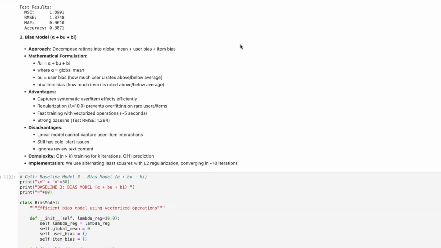In our notebook, the bias model performs noticeably better than any baseline, reaching a root mean square error of 1.2837. That's a substantial improvement considering how simple the model is. It shows that there are systematic rating tendencies among users and items, but they must be learned in a controlled way rather than simply averaged.